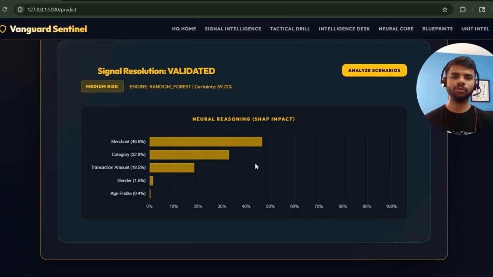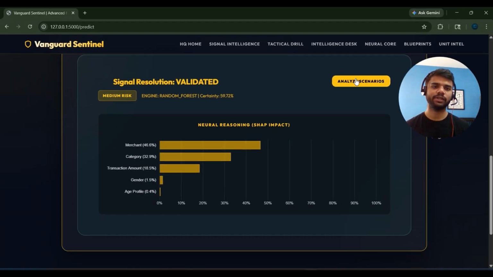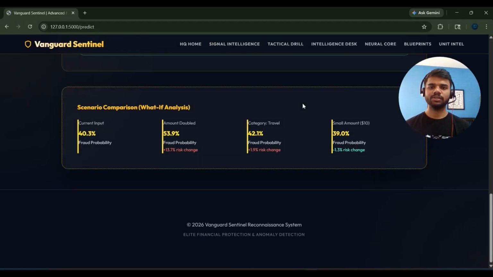Now let's take a look at a new scenario, which is what-if analysis. This what-if analysis simply tells, for the current input, what will happen if the amount was doubled, or if we add a small amount to it. And as you can see, if we add a double amount, the risk category changed by 13.7%.